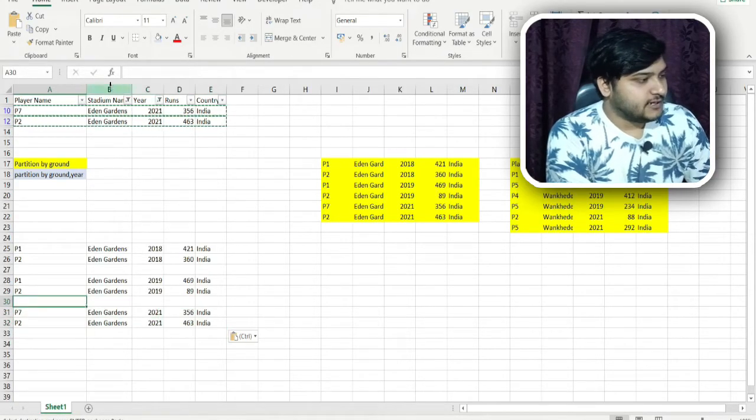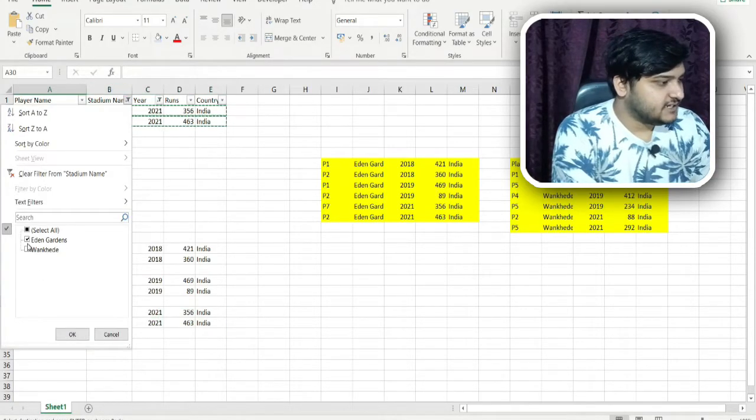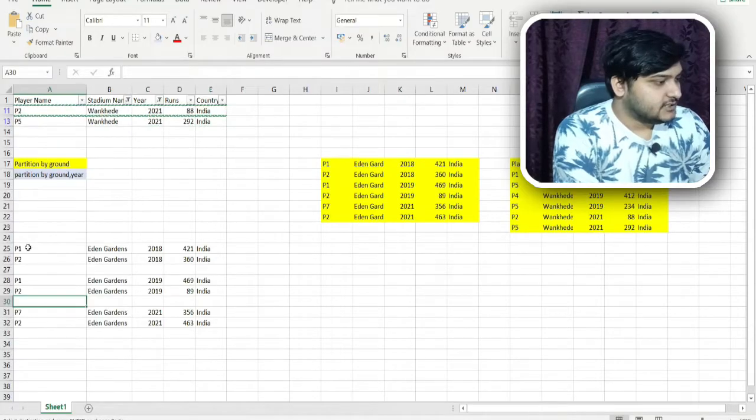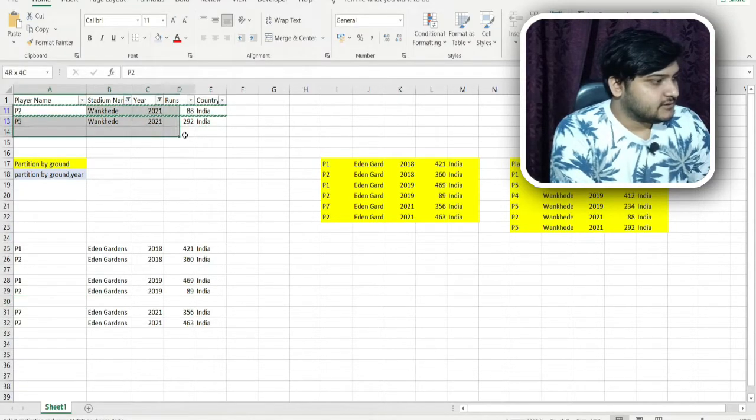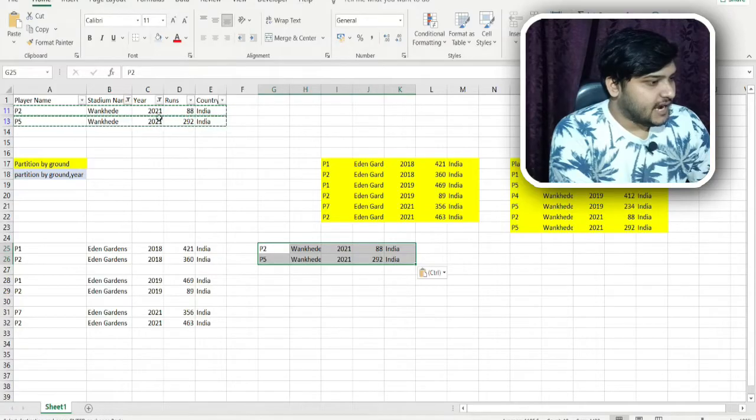Now this was for Eden Gardens. There is another stadium and that is Wankhede. So I'll just select this Wankhede here. Now this data set will again be partitioned on the basis of the year and the stadium.